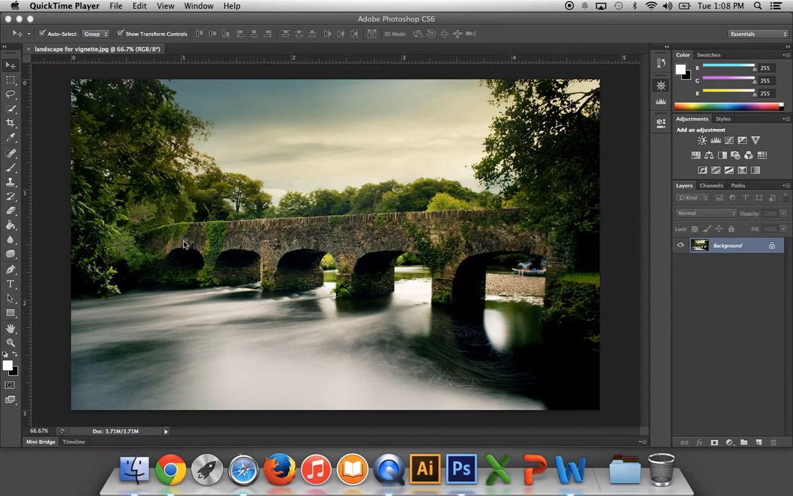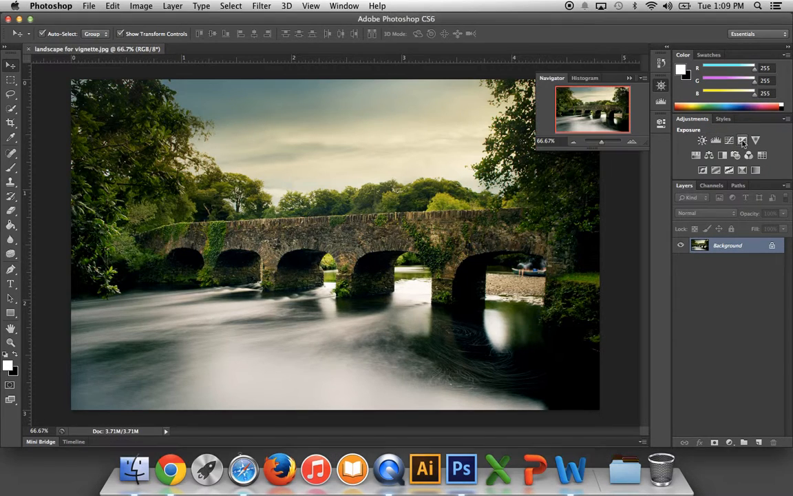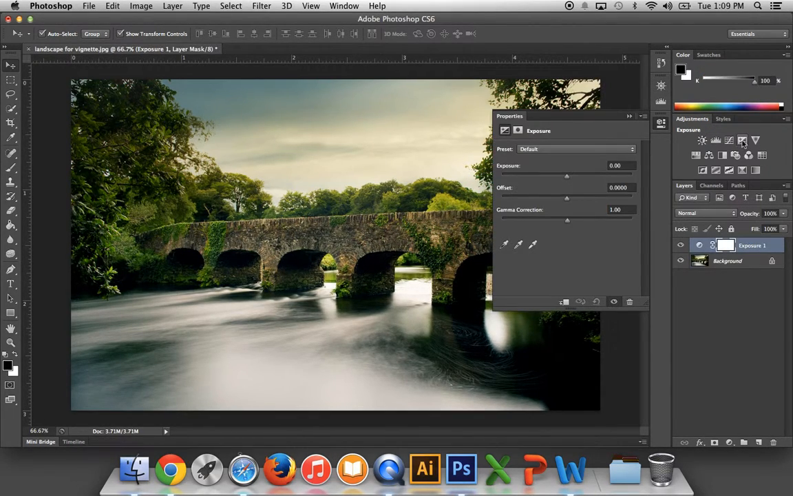So we're going to start with this landscape for my vignette. And what we're going to do is do it with an adjustment layer. So over here I can choose any of these adjustment layers. Typically the ones on top are easiest. I prefer just to use here the exposure layer.